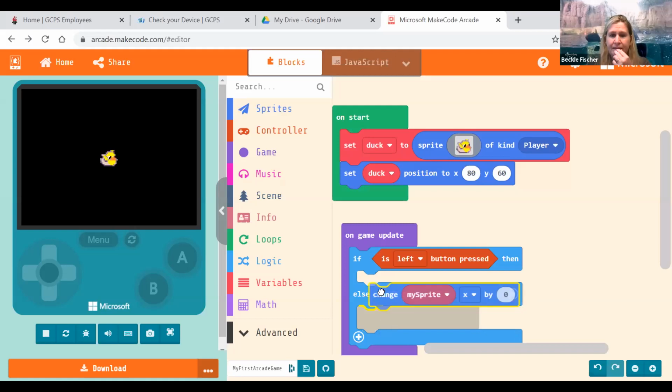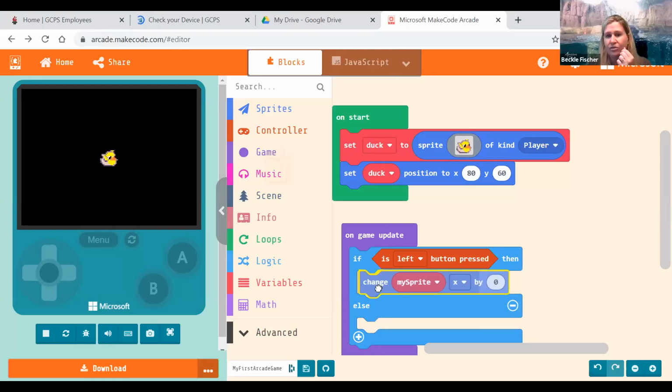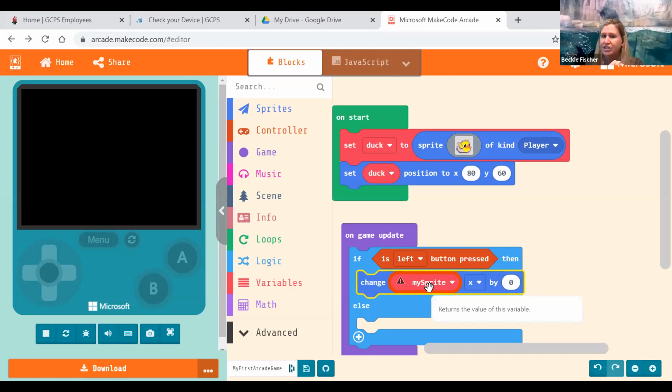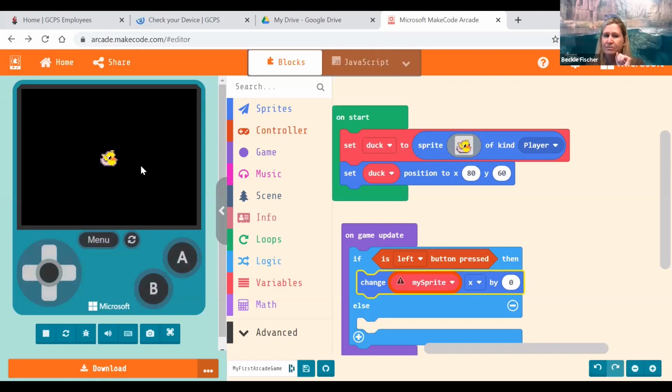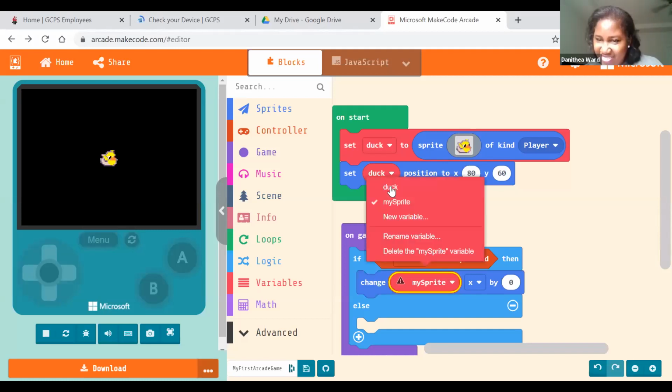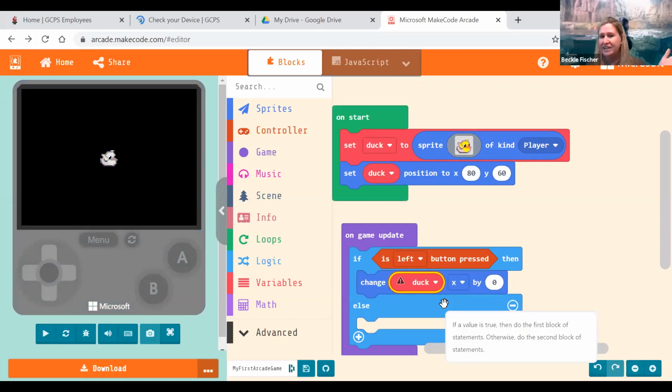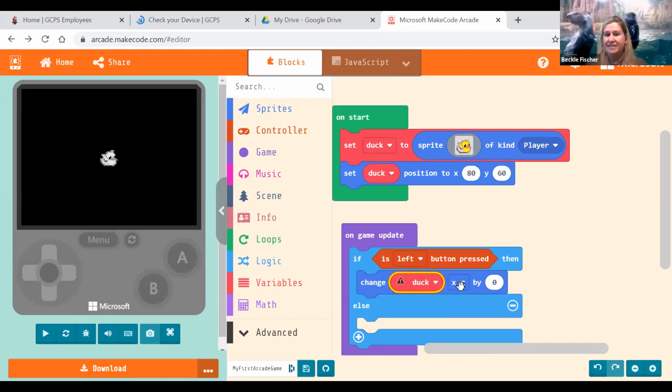Okay, we're going to drag him into that block right underneath that if is left button pressed, then drop that block, change. Now I'm curious, do we want my sprite, see where it says my sprite, to change his X value? Somebody put in the chat, what would I need that to say? If I want my duck to move, what should I change it to? Duck, yes, very good guys. All right, so I want to change that to my duck. I don't want just any old my sprite, because I haven't actually defined a my sprite. I want to change my duck. So his X value is going to change.